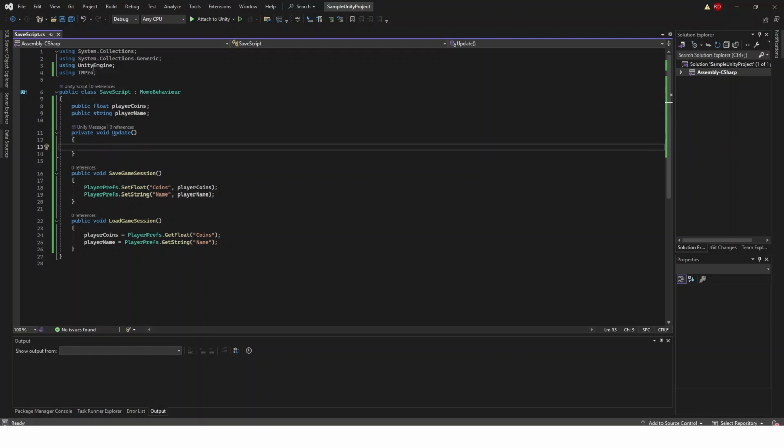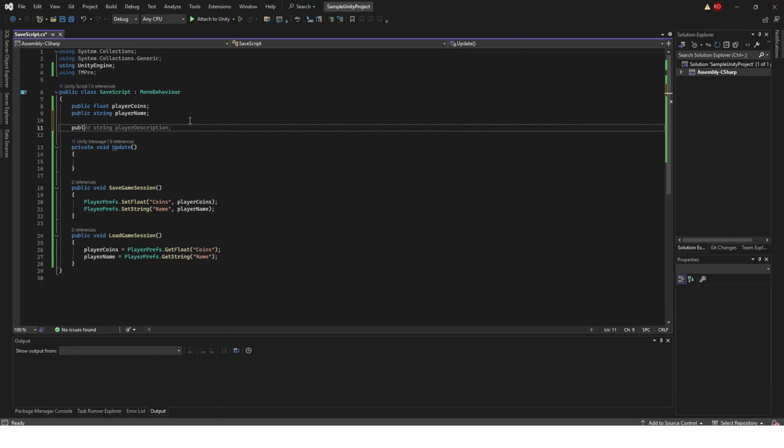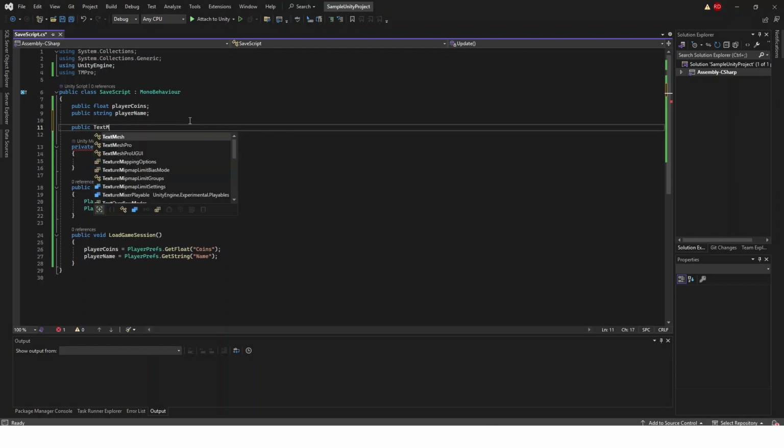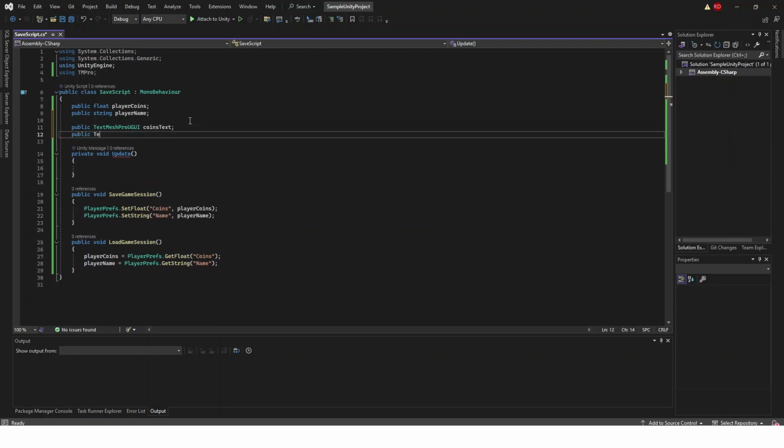If you don't have that, then you can just use the Unity engine, but since I'm using Text Mesh Pro, I'm going to import TM Pro. Up the top, I'm going to create a public Text Mesh Pro UGUI, and then I'm going to name this coins text. I'm going to create another public Text Mesh Pro UGUI, and then I'm going to name this one name text, so that we know that these coins and the names are for these texts.